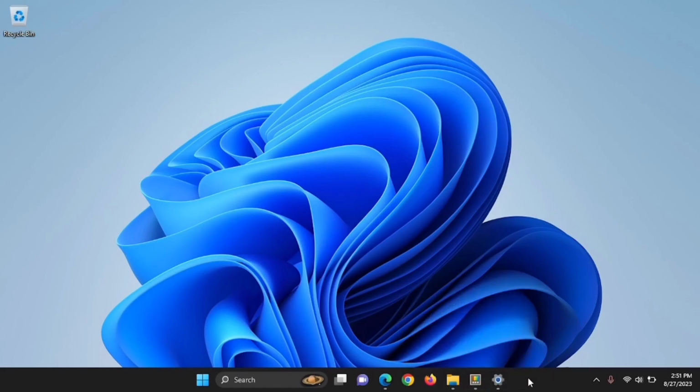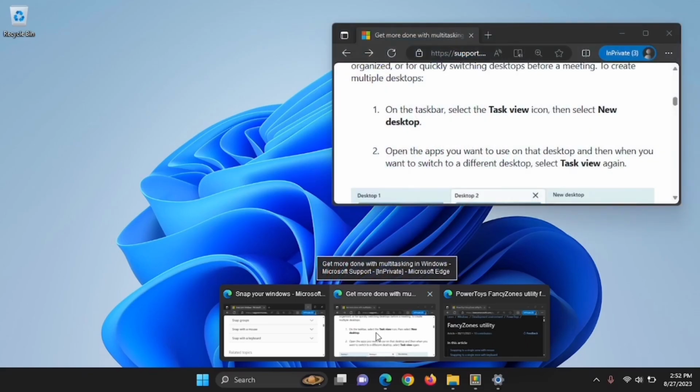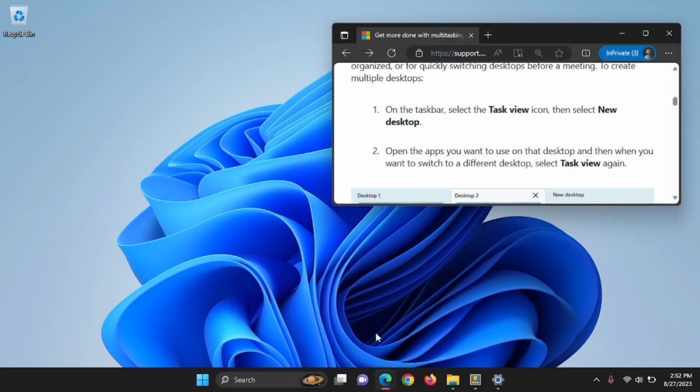Now the neat thing about this is that this browser window here is open on desktop 1, but we're on desktop 2 now. So if I go ahead and click on one of the pages that's open on desktop 1, it's going to send me over to desktop 1.